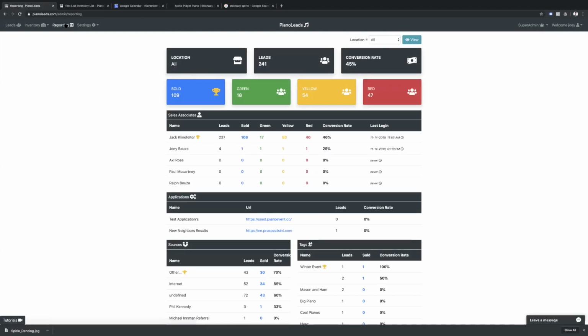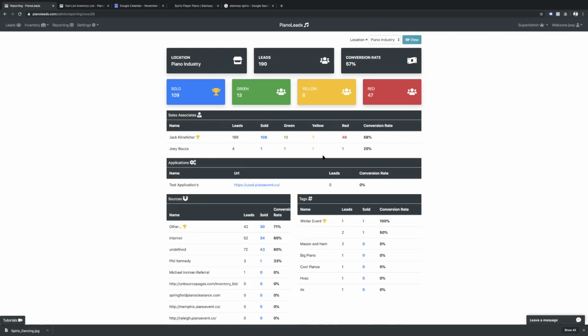So we have what I consider a pretty robust reporting screen. Like I said, we're always building, we're always innovating this, we're always getting the bugs out. So there is more that we're going to add to this. But at a glance, this drop-down bar is very powerful because it's going to allow you to select your different locations, and all this information is going to populate based upon whatever location you select. I have all selected now, but if I were to select my piano industry location, you'll see that this data is going to change as it loads up based upon whatever location I'm looking at.